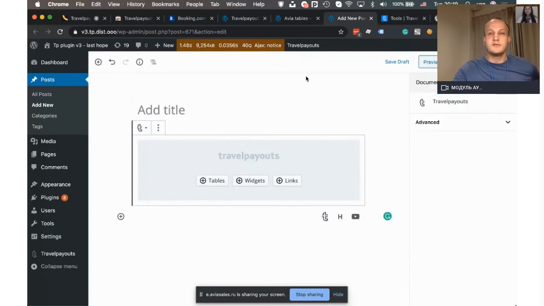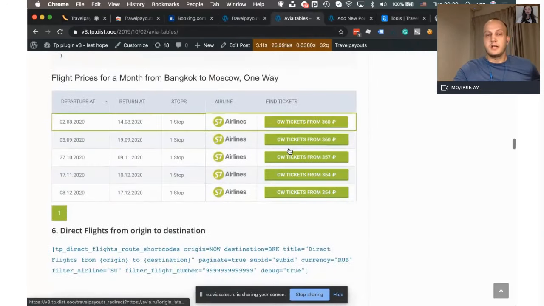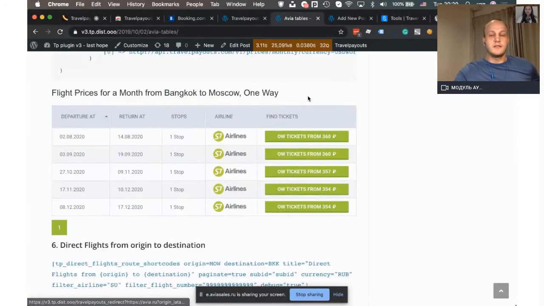So here is our WordPress plugin. I showed you some examples here. And if you have any questions, please type them down. I'll answer them a little bit later.